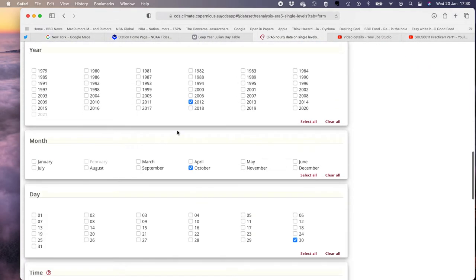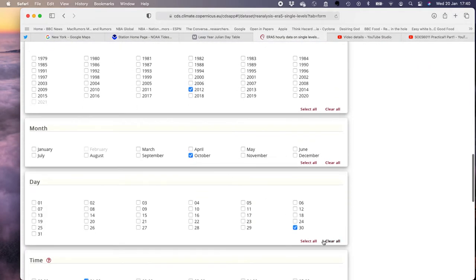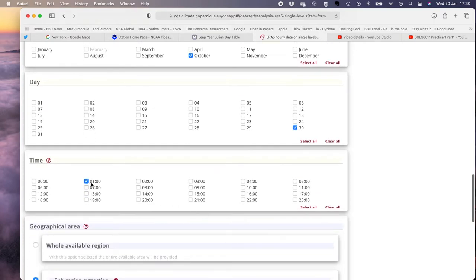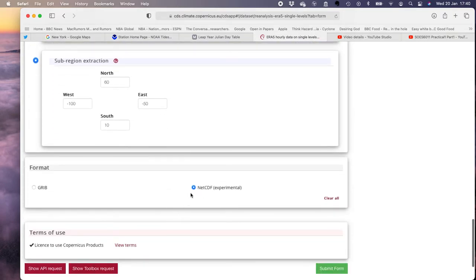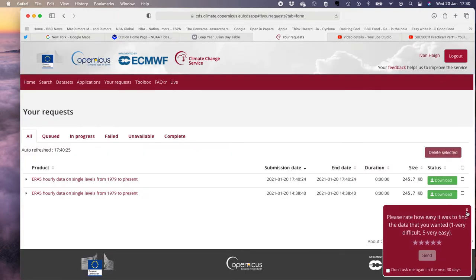Now, if you zoom down, pick 2012, October, the 30th day, and we're just going to look at one time, which is hour 1. Now, rather than clicking the whole region, we're going to click a sub-region, and we're going to go from 100 degrees west to 50 degrees west, and from 10 degrees north to 60 degrees north. Click on NetCDF and then submit your form.